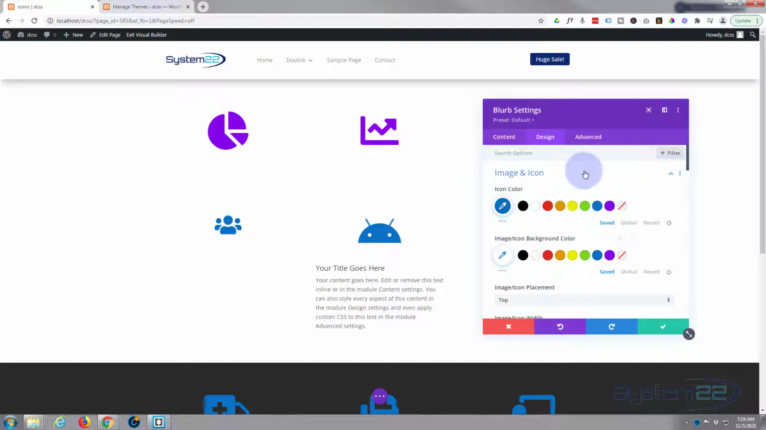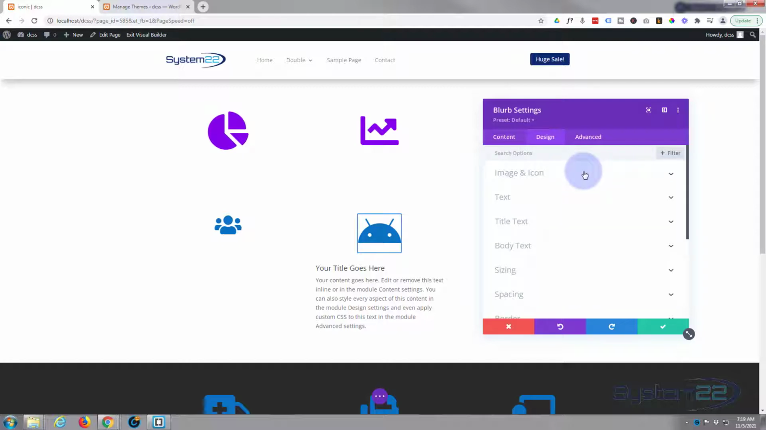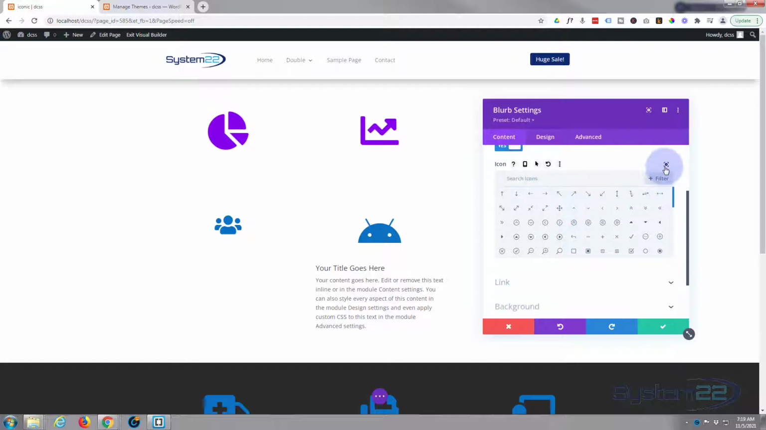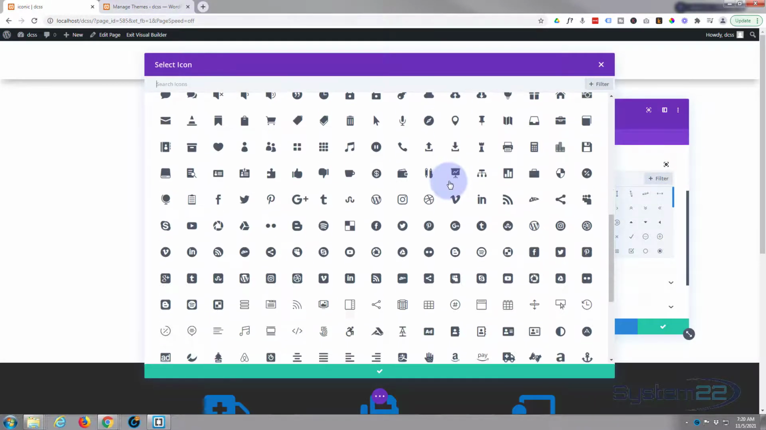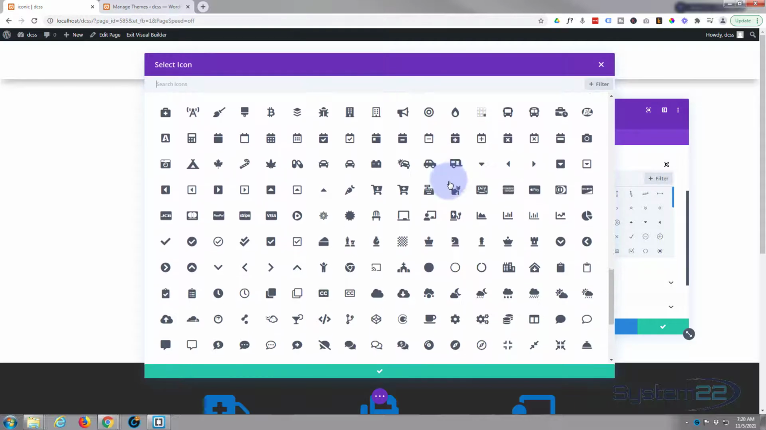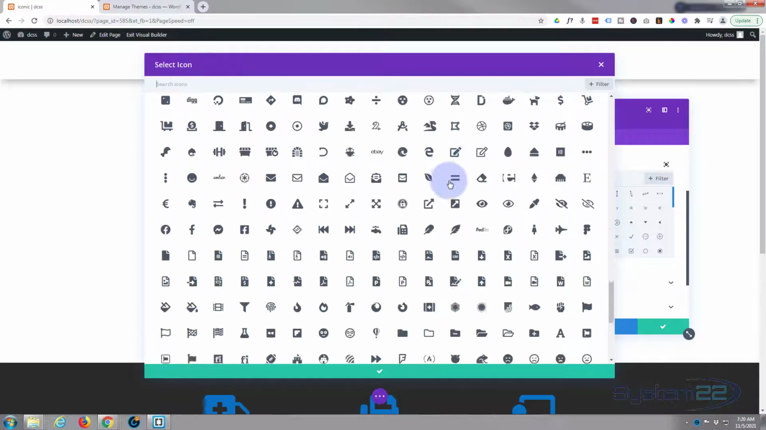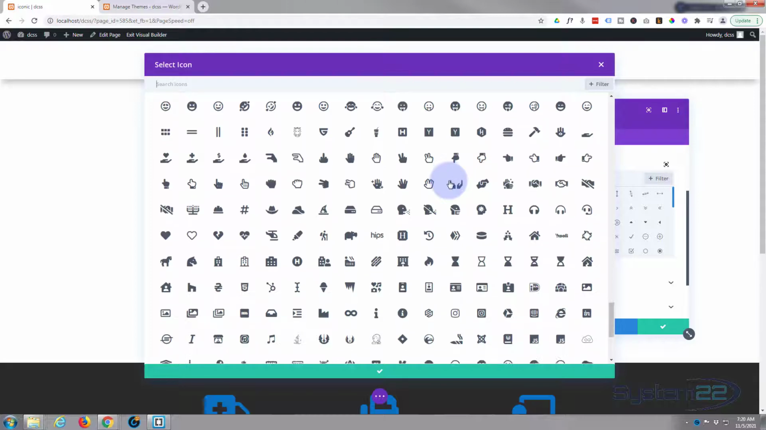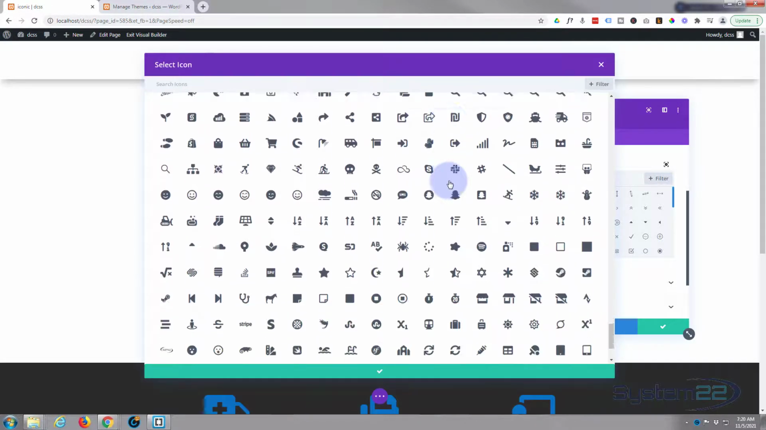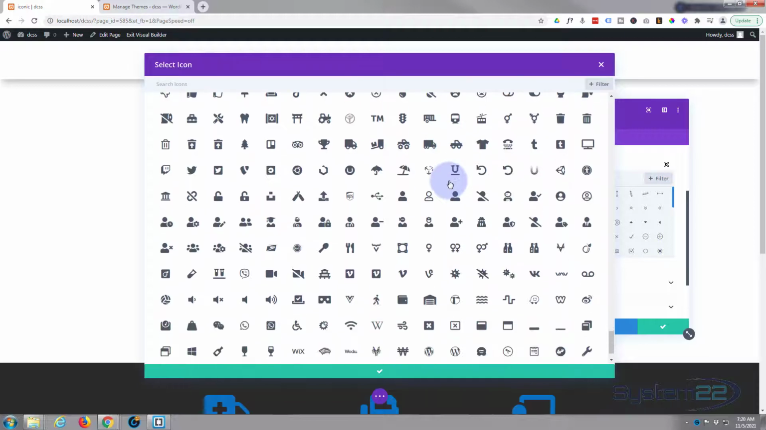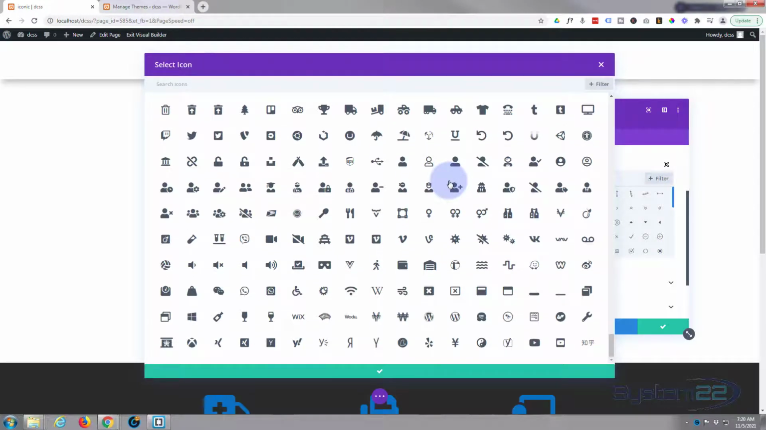So that's it really, guys. That is a fantastic new update for Divi. There really are some great icons here, and I've done videos in the past of how to load Font Awesome into Divi, which is pretty easy, but there's absolutely no need to. And as you can see, there are literally hundreds to choose from.